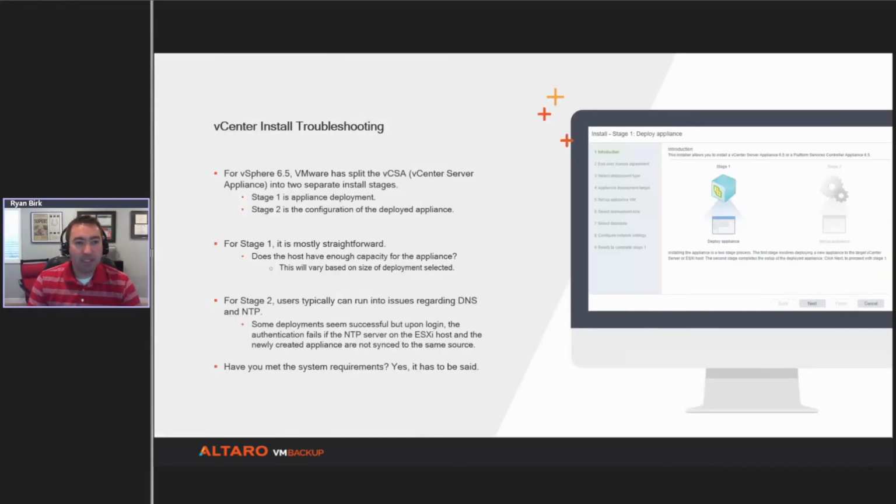So in terms of vCenter install, there are basically two different types of vCenter. There's the Windows version of vCenter, and then there's the appliance. VMware's recommendation is to use the appliance, so that's what we're going to talk about. I also highly recommend the appliance, okay? Now in vSphere 6.5, they've split the install into two different stages. If you've never deployed 6.5, it's a different method than what you would use in earlier platforms.